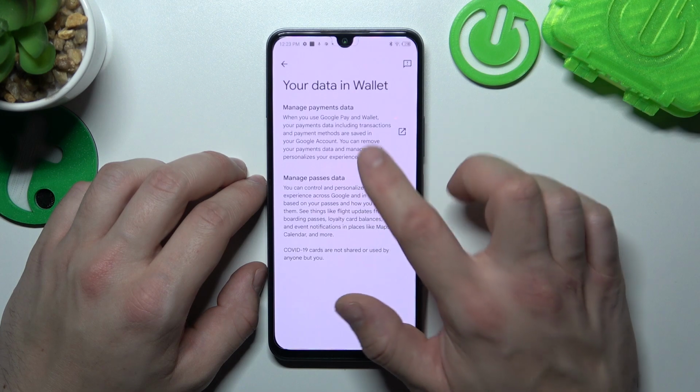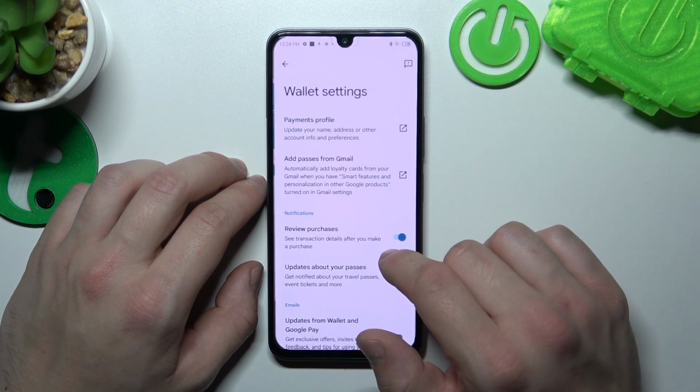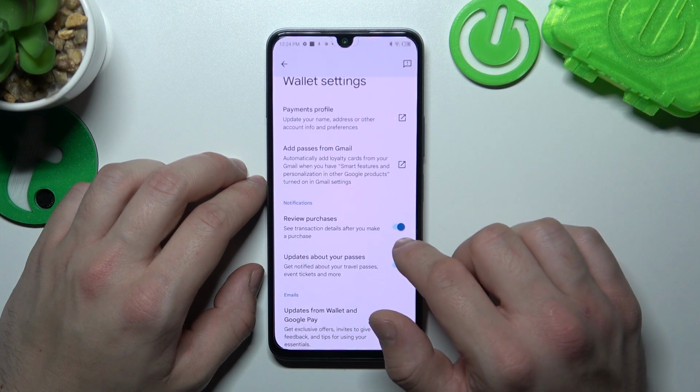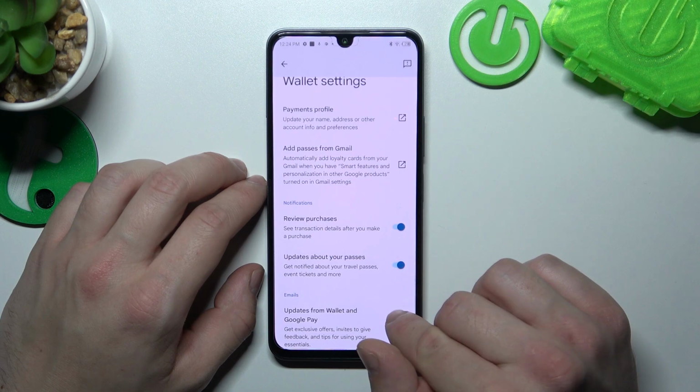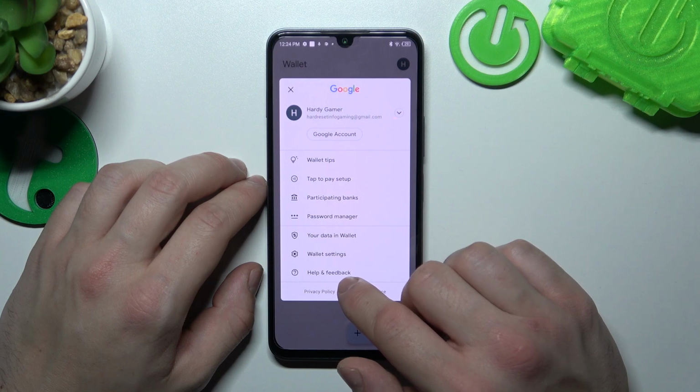In your data in Wallet, you can manage payments data and passes data. In Wallet settings, you can manage payments profile, add passes from Gmail, enable or disable review purchases, updates about your passes, and updates from Wallet and Google Pay. In the end, you can go to help and feedback.